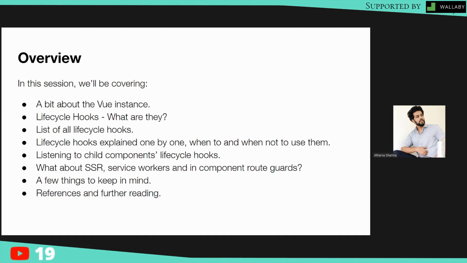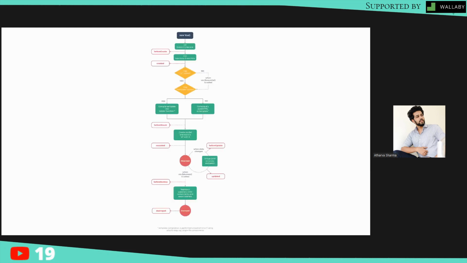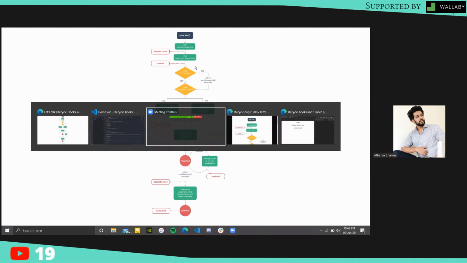So let's get started. A little bit about the Vue instance. As per the docs, every Vue application starts by creating a new Vue instance. After the Vue instance is created, it goes through certain phases during its initialization. It exposes some properties and it runs some methods. Now, here is the diagram you can see. If it's not visible properly, I can probably show it to you.